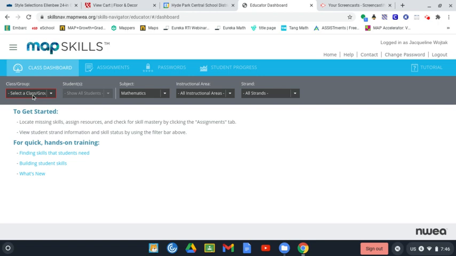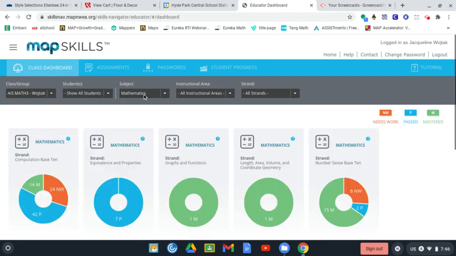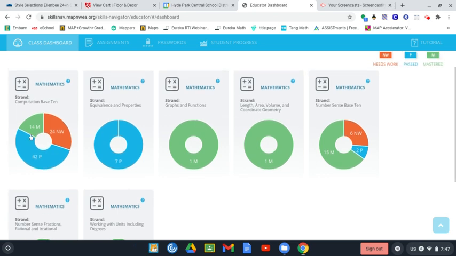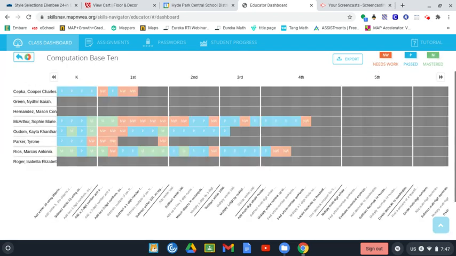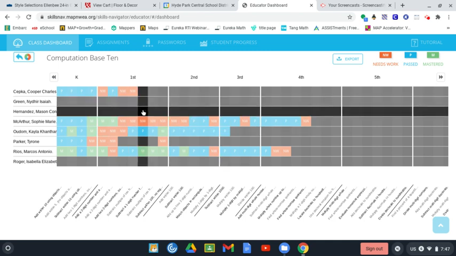In Map Skills, you will need to choose your class, and you will need to choose your subject area, math. Once you do, you will get your dashboard with your donuts. Once you click on your donut, it will show you all the strands your students have worked on, what they've mastered, what they have passed, and what they need work on.